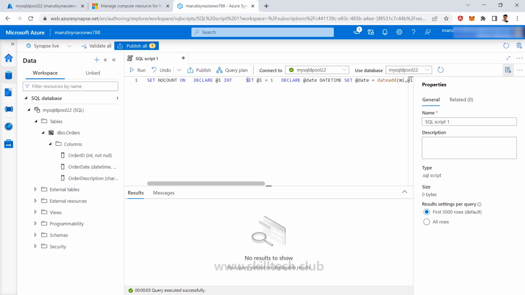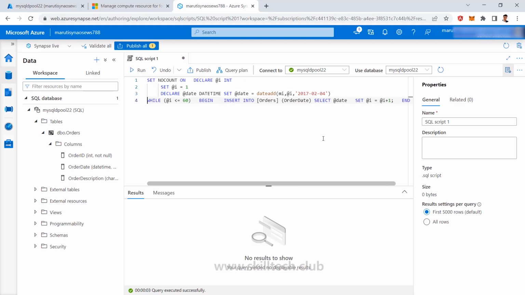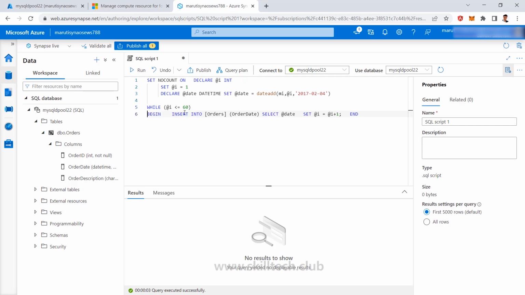If you see, I have declared one integer variable on the top, which is I. And then I'm setting the initialized value of the I, which is 1. I'm declaring one more variable, which is date, which is of type date time. And then I'm going to set some particular date with that. After configuring this thing, I'm actually going to set up one while loop where I'm just specifying that this while loop is going to execute 60 times.